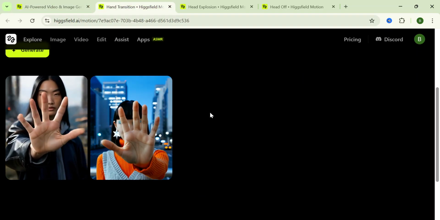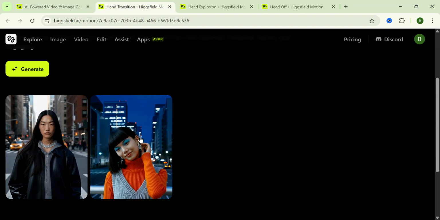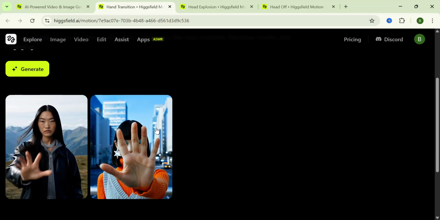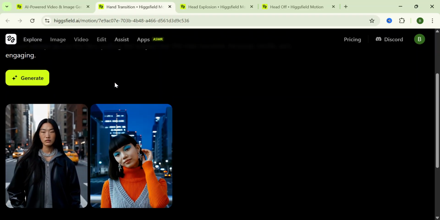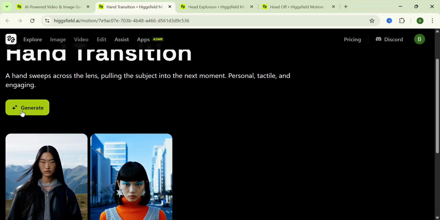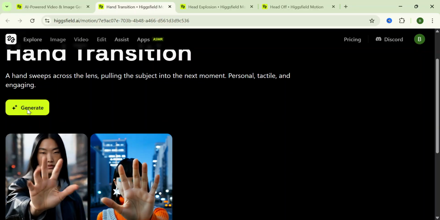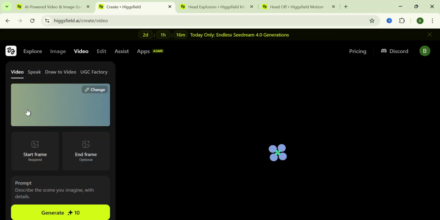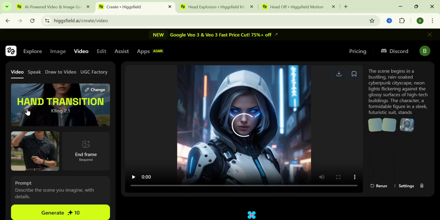You'll be brought to a page like this where you can actually see the transition of the subject just placing our hand forward and our background transitions. So all you have to do is to click on generate. So once you click on generate, you'll be brought to this particular page.